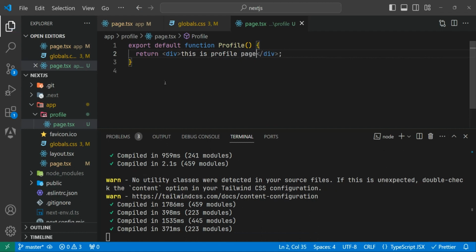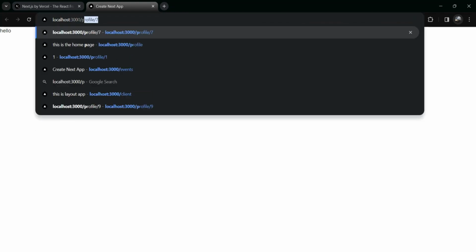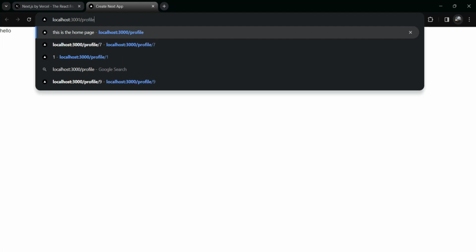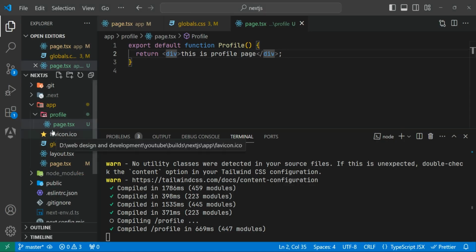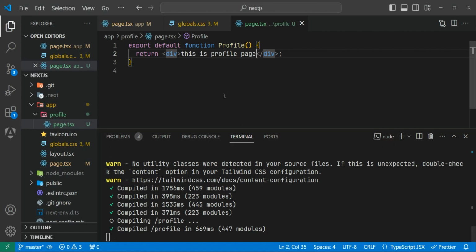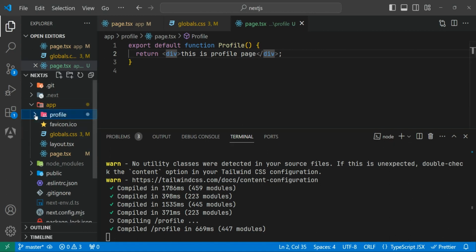Let's save this, and let's come here and render profile. Let's say this profile, and let's go here. You can see it will render the profile page. If I create multiple folders and set a page.tsx inside them, it will render their pages with their respective names. Now if I have an ID, I can access the ID using use params.